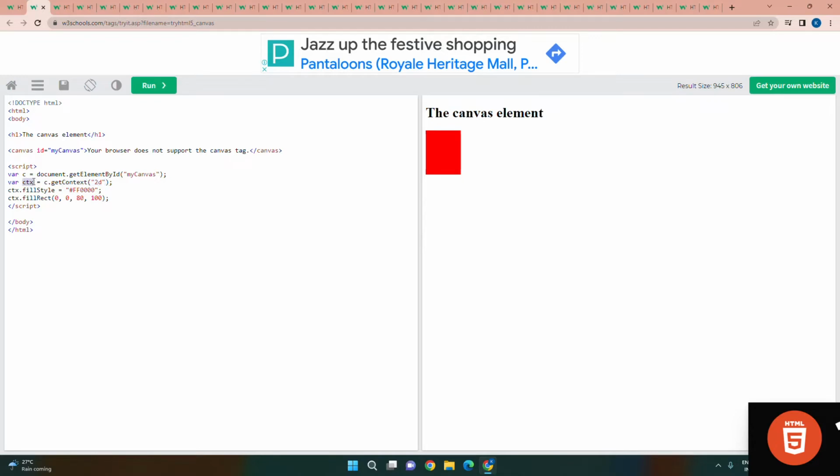Once we store the 2D context, we'll use the fillStyle property to fill the color, and we'll use the fillRect method to draw a rectangle. So we'll draw a rectangle of this color. As we see here, the output. We have different methods for different shapes.